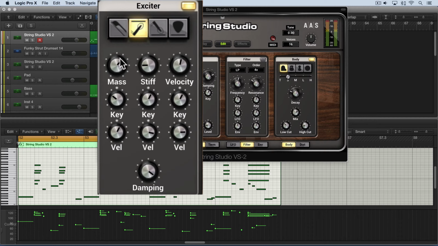Now, the mass of the hammer is adjusted with the mass knob, so how big and heavy it is, basically. And the stiffness of the head of the hammer is controlled with this. And the velocity of the hammer when it hits the string is set with the velocity knob. So just with these three controls, you'll hear how we can get a wide variety of sounds.